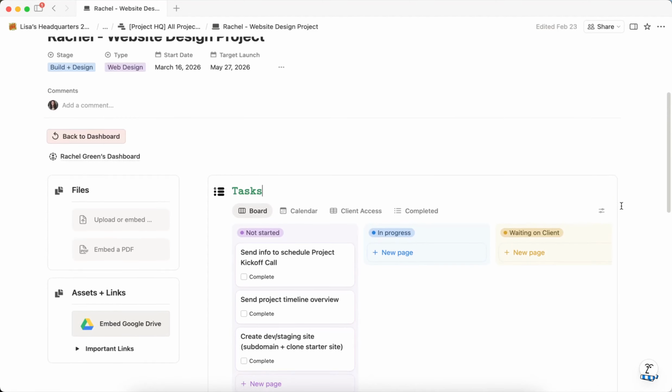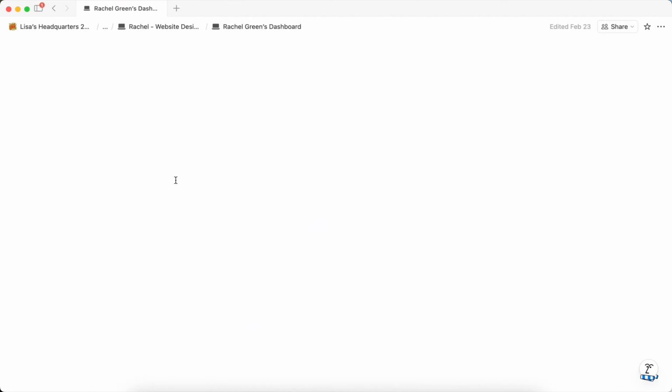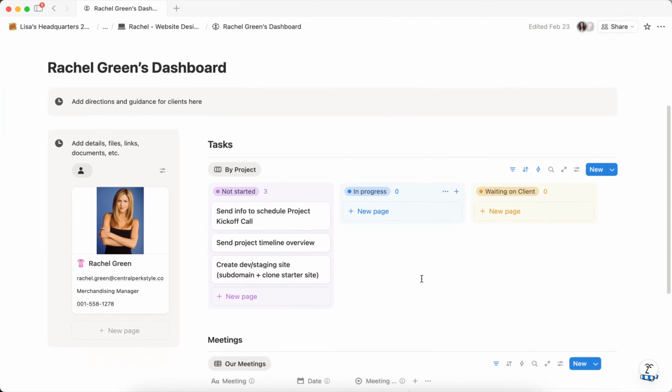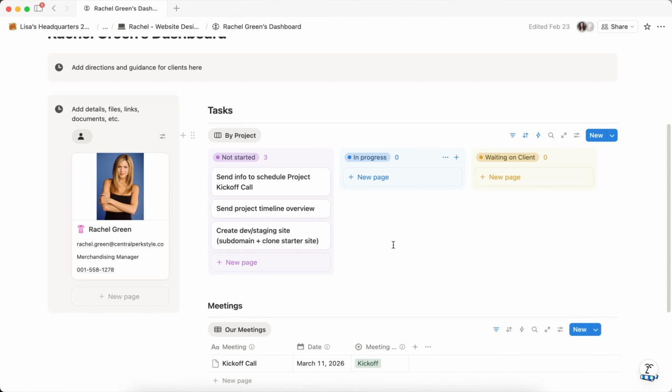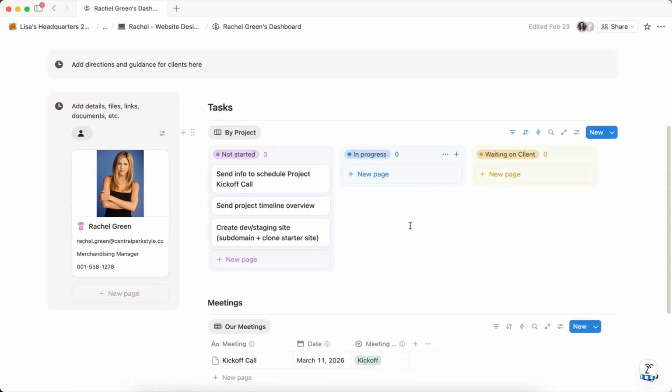Alrighty, so this is Rachel's web design project, and here's her dashboard. Now you could test this with yourself, or like with a free Gmail, like I said, I use one of my free Gmails for things like this. And so I encourage you to test this so you can see what it looks like from the client. So this is Rachel's client dashboard, her client portal. And this will be what she can see. Now, since I am in my own Notion, I can see everything here, all the tasks.